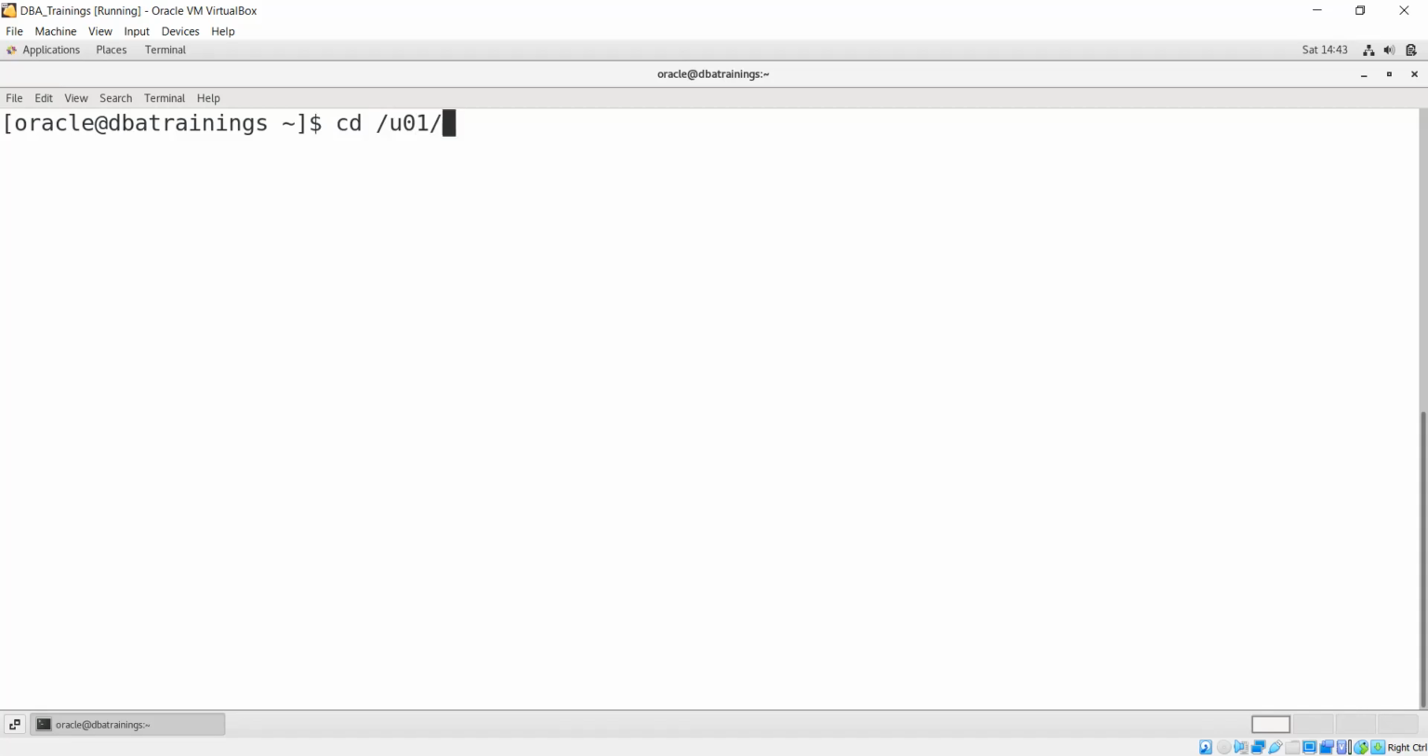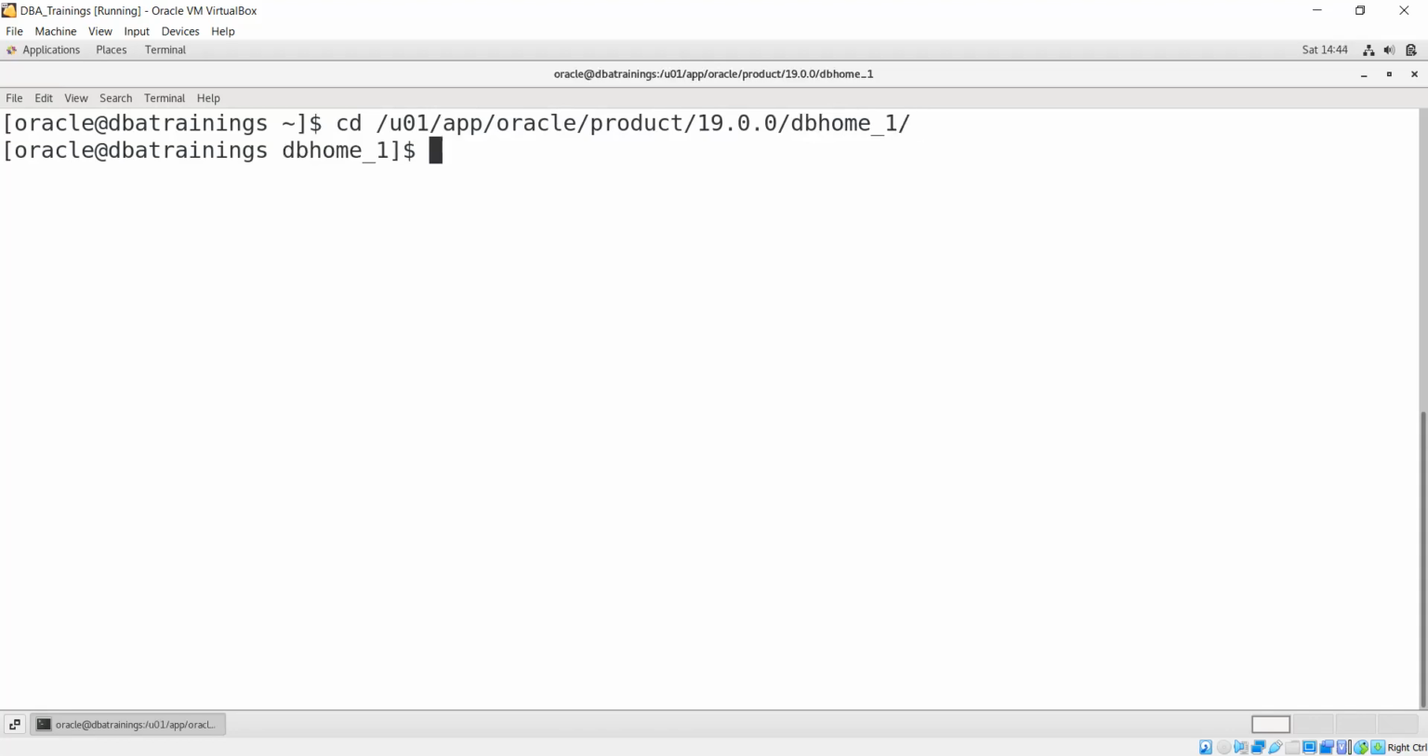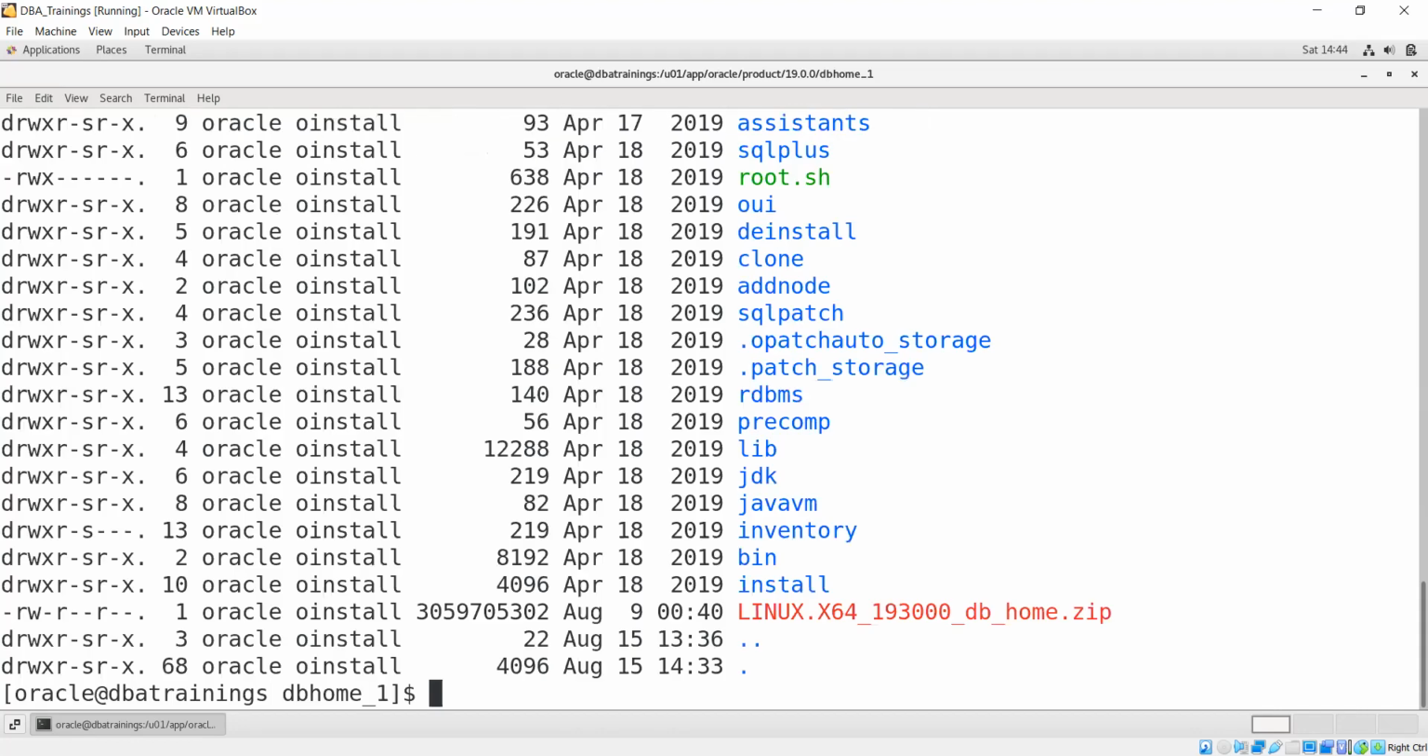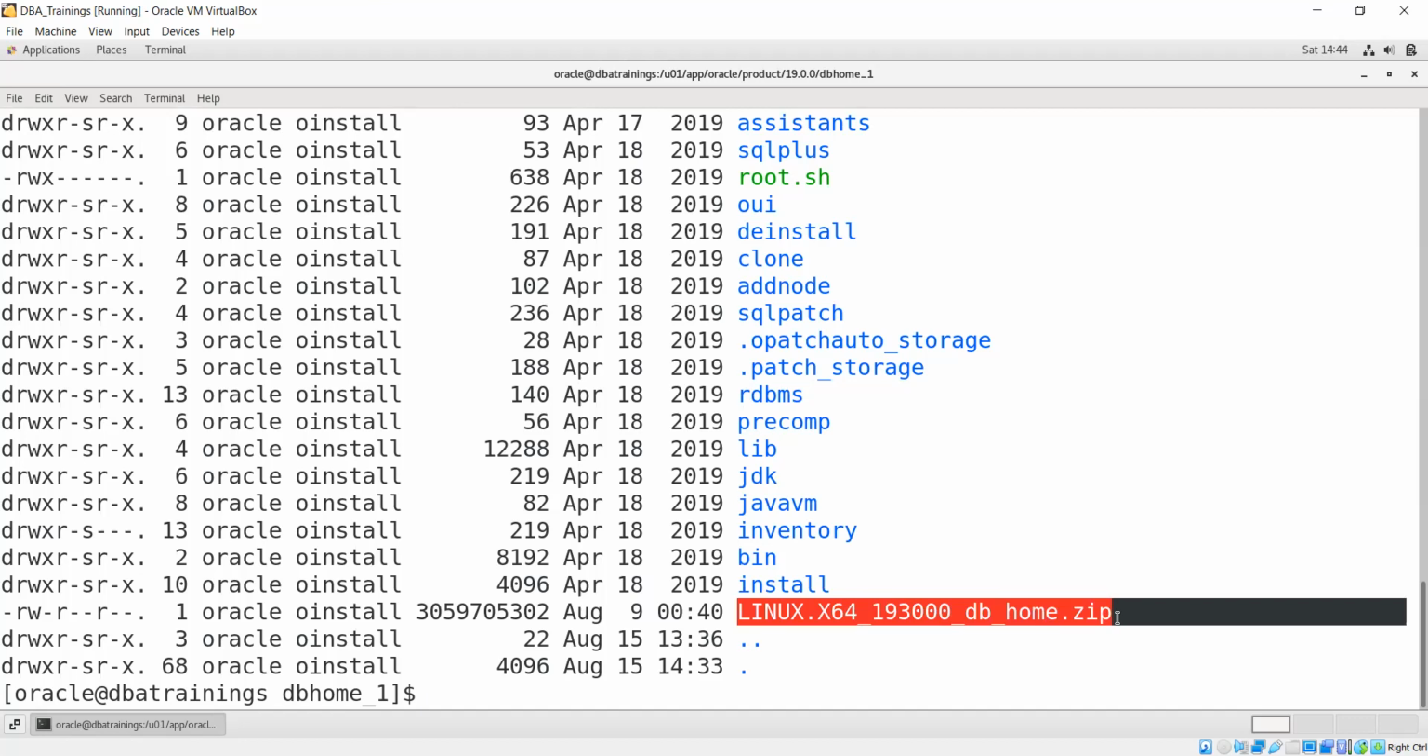U01, and then we have app, Oracle, and then product. Of course, I have given the directory 19.0, so don't be confused if we are installing 19, because the release terminology has changed, and we have already discussed that in the theory class. So here you can see, if I can find the details here, this was my file which I have just extracted into this location.